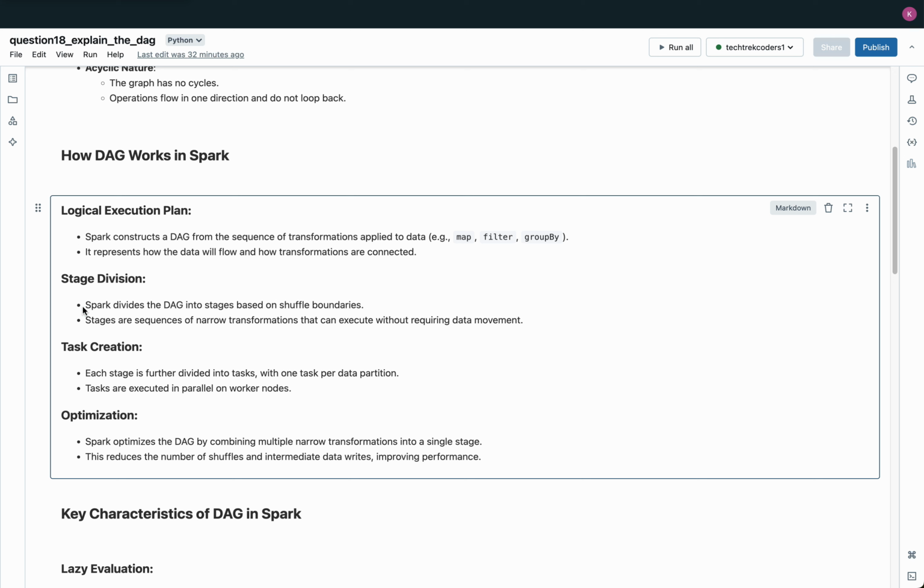2. Stage division. Spark divides the DAG into stages based on shuffle boundaries. Stages are groups of narrow transformations such as map and filter that can execute without requiring data movement. A shuffle boundary occurs when operations like groupBy or reduceByKey require redistributing data across partitions, signaling the need for a new stage. Each stage is self-contained and can execute independently once its dependencies are resolved.